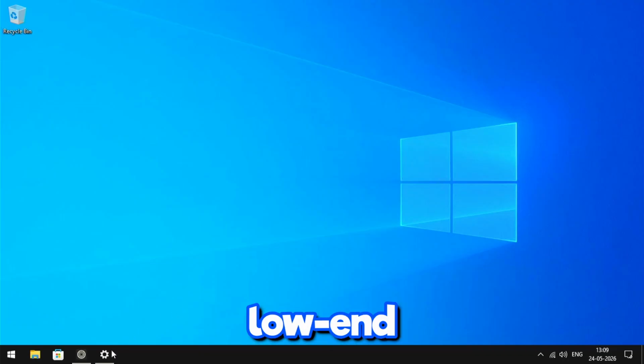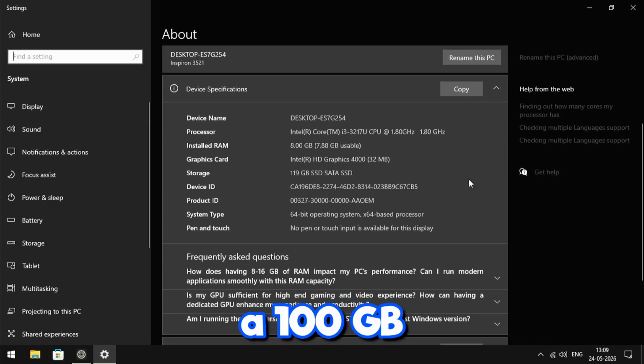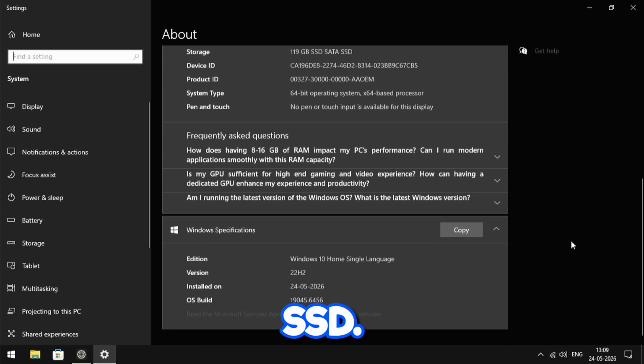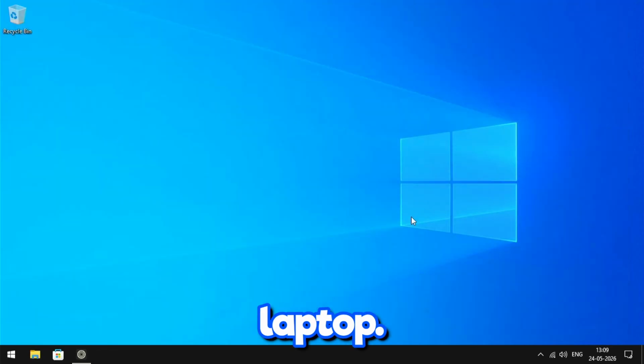So this is my low-end laptop. It has 8 GB of DDR3 RAM, an Intel i3 3rd gen with integrated graphics and a 100 GB SSD, and I have installed Windows 10 Home on this laptop.